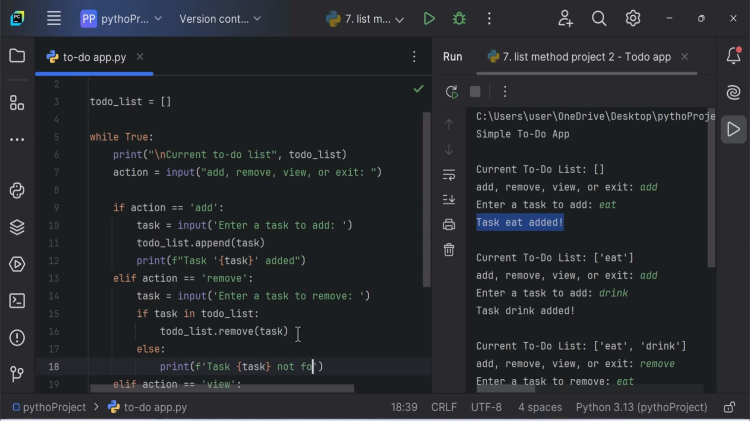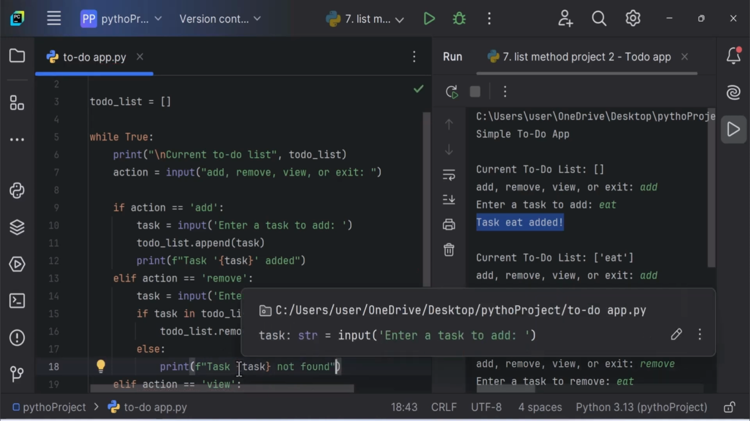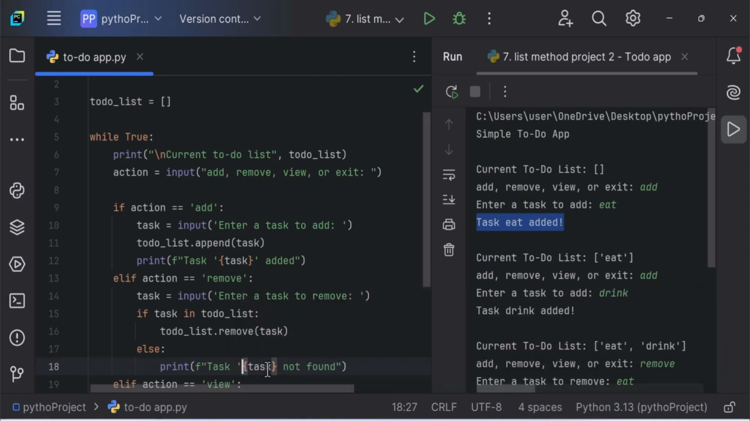Not found. So I can use double quote here. So I can just quote this. Task, quote, task, not found. Single quote, single quote.